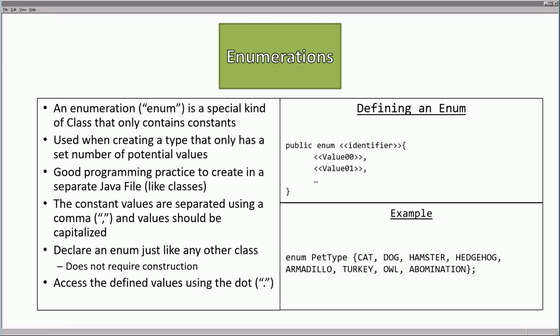This concept is called enumerations. Now, an enumeration, or an enum, is a special kind of class that only contains constant values. It's a good idea to use this when creating a type that only has a set number of potential values. As I said before, there's only a couple of types of pets that I could have. So while I could use a string, it makes more sense to use an enumeration instead.